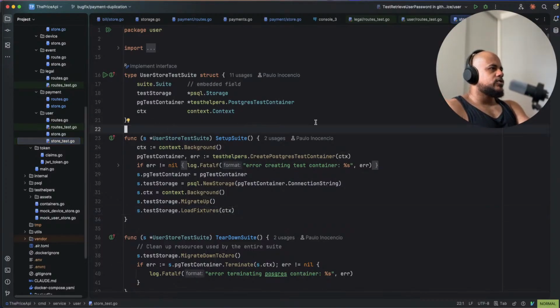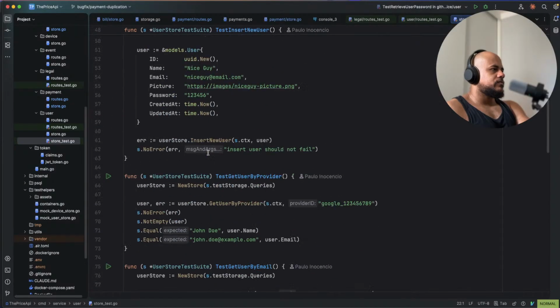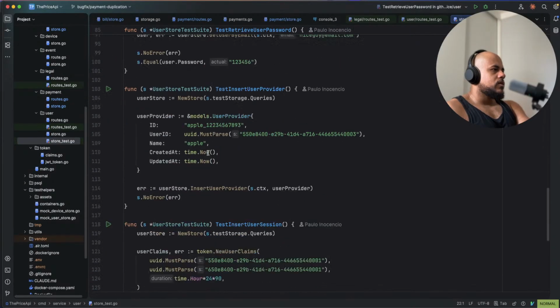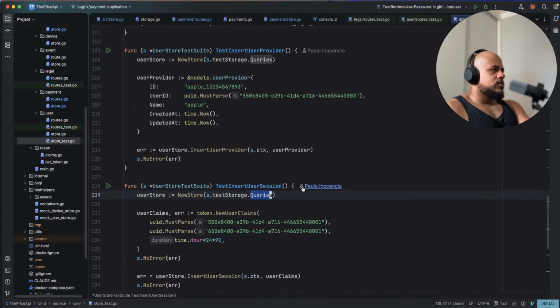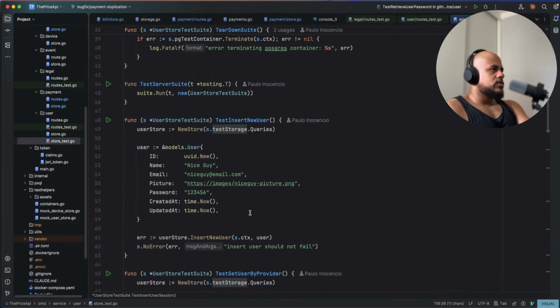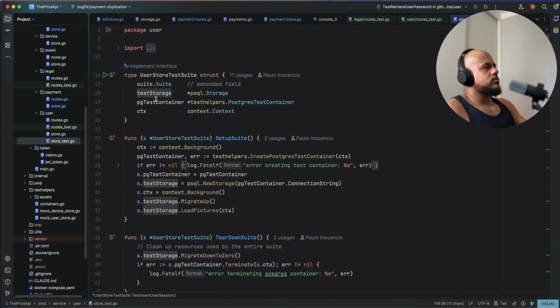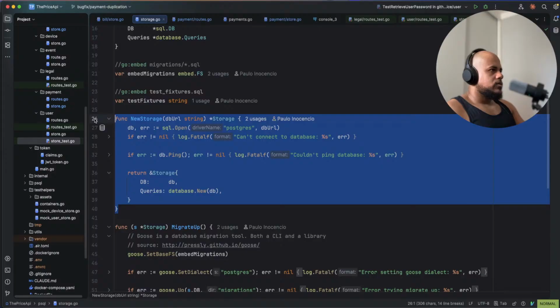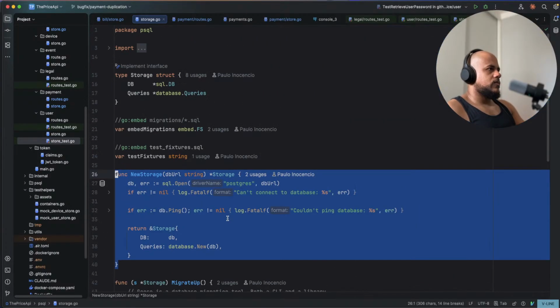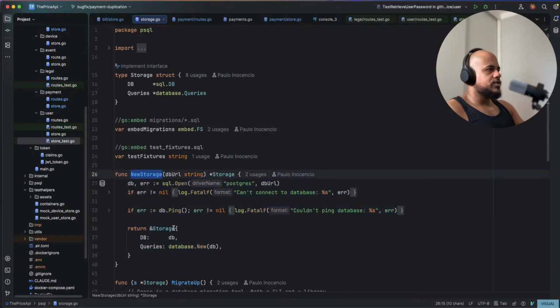I'm using a Postgres test container. And then I start a container with this test store. What is the test store? Let me take a look. Test store, it's a new store using this Postgres connection. So I use my real store over here. Yes, this is my real storage, so it's new storage.